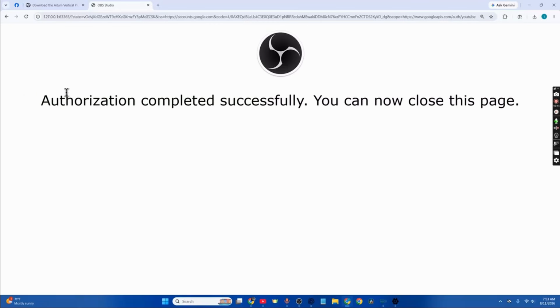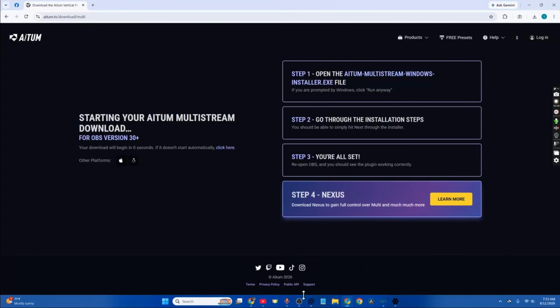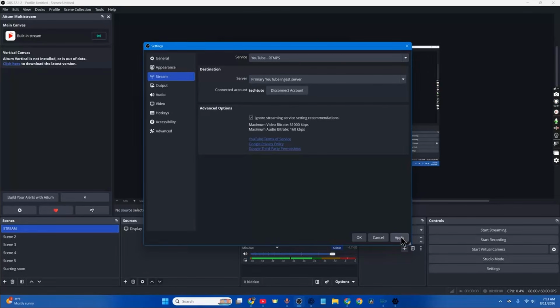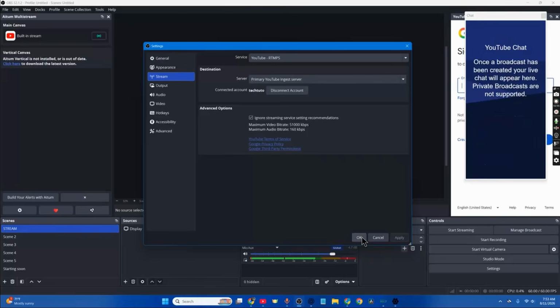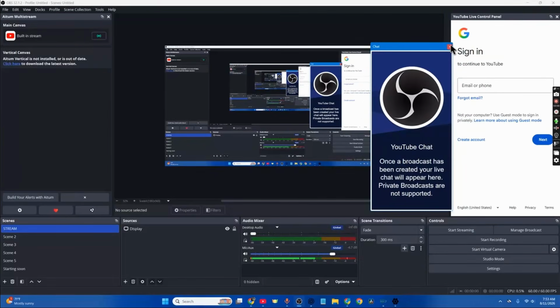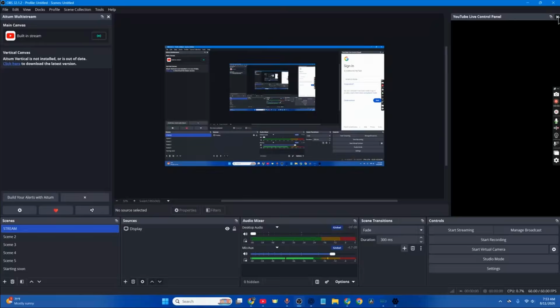It will say authorization completed successfully. You can now close this space. So I'm just going to close this and then go to OBS Studio and then click on apply and then click on OK. So you will see this overlay. You can just go ahead and close that by just clicking on the X icon.